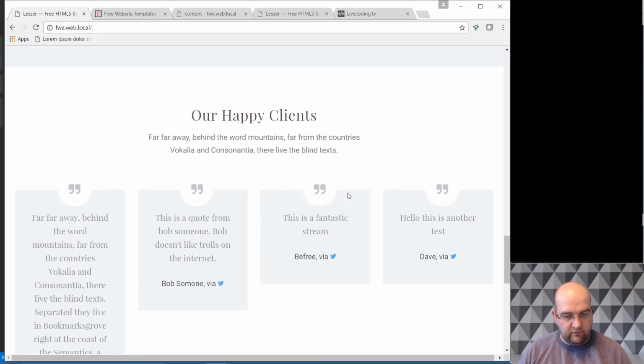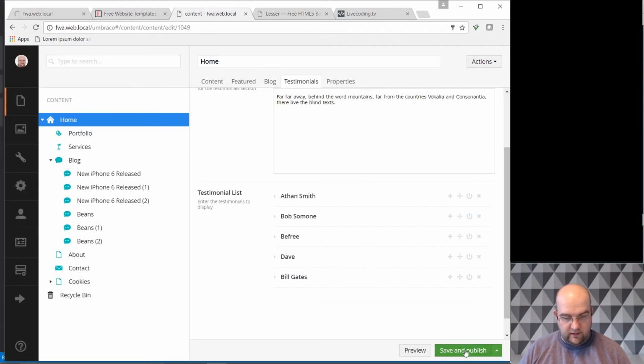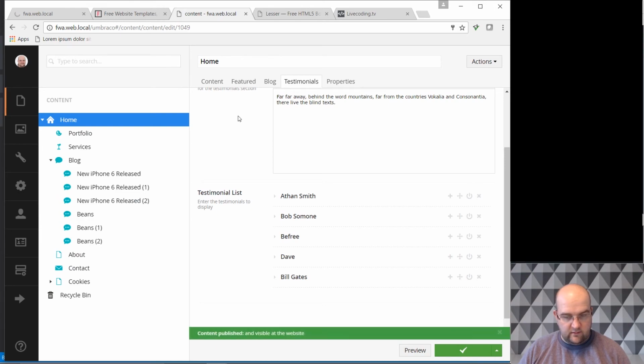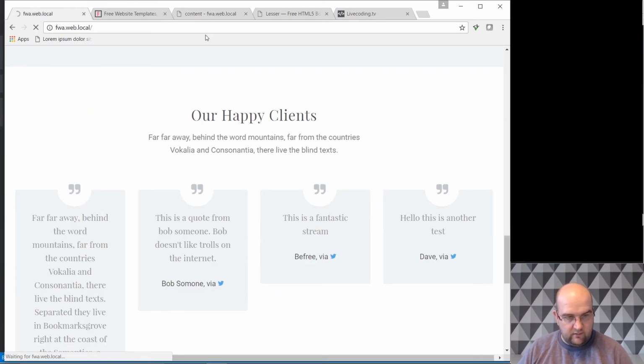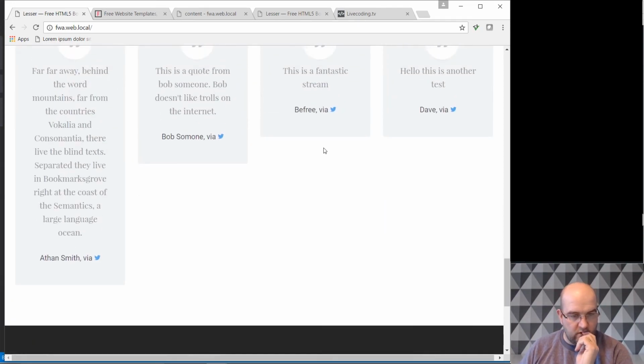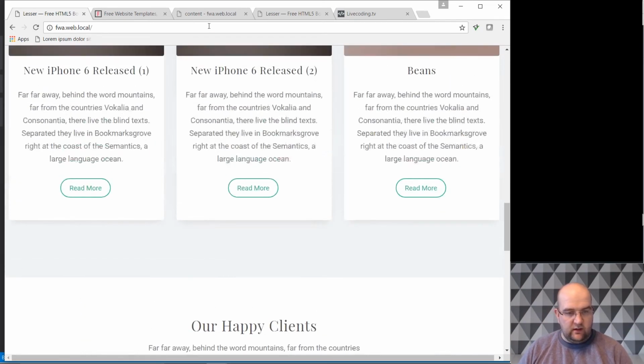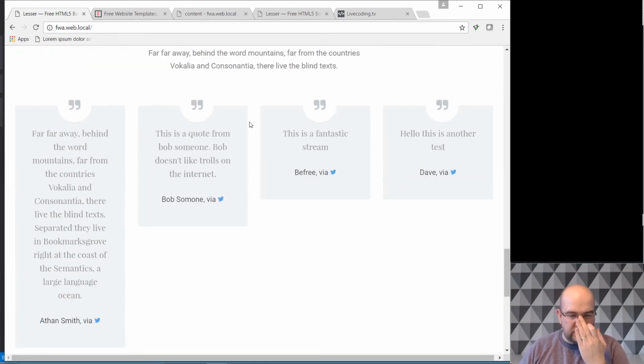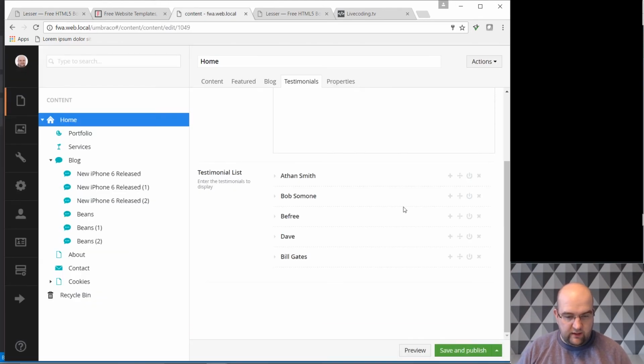Okay, now if we go to the front end, we should only ever see 4. It will only ever show us the first 4 in the list. So even if I turn the other one back on, that is now off, if I save and publish that, and then go on to here, that's worked. So I've got 5 items on here, but it's still only showing 4. So I think I'm happy with that. I don't want to show more than 4 really.